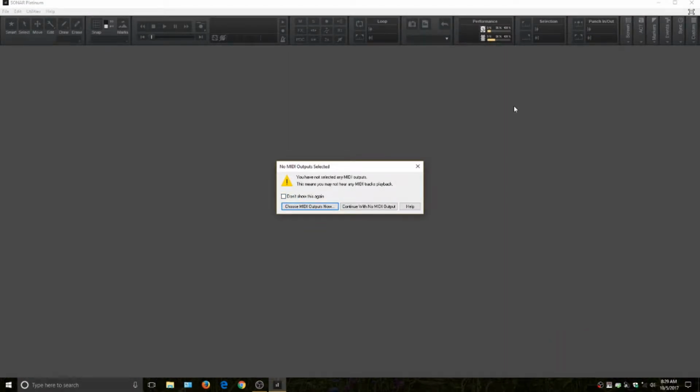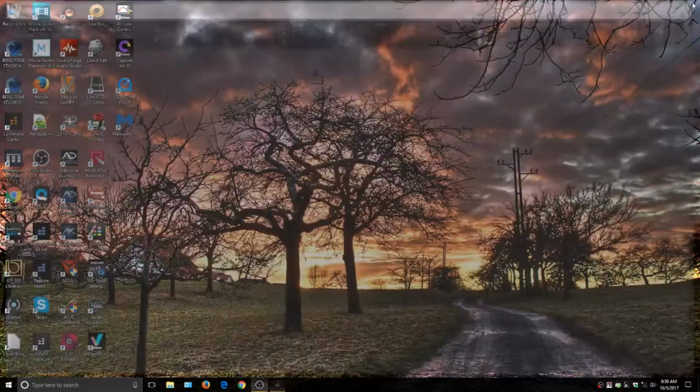Now that our DAW is started, we have a little error that says I don't have any MIDI devices connected. When I do have a MIDI device connected, this is what I mean by troubleshooting. But let's go ahead and continue with no MIDI device. And we're going to go ahead and exit out.